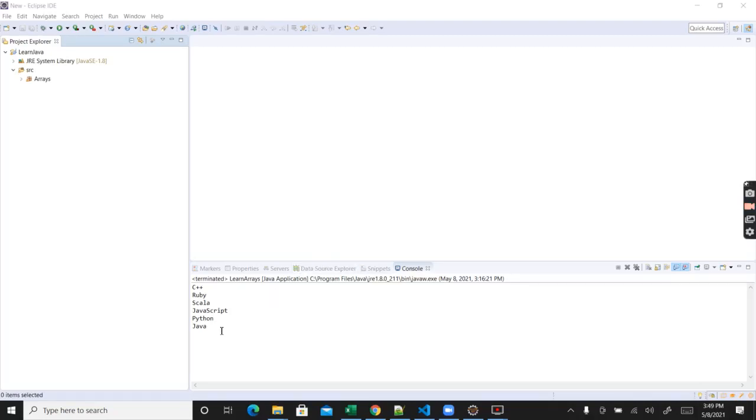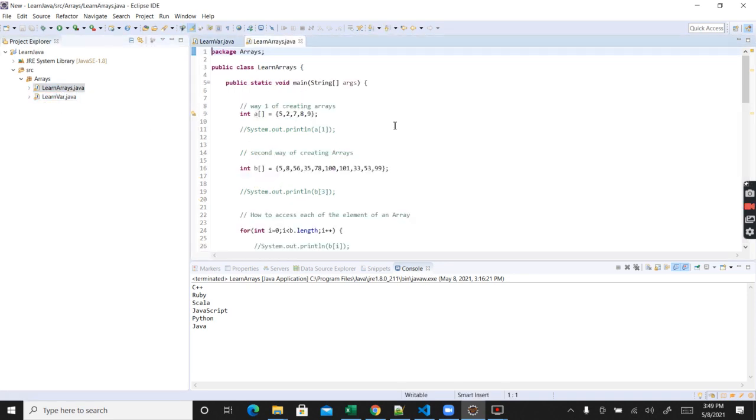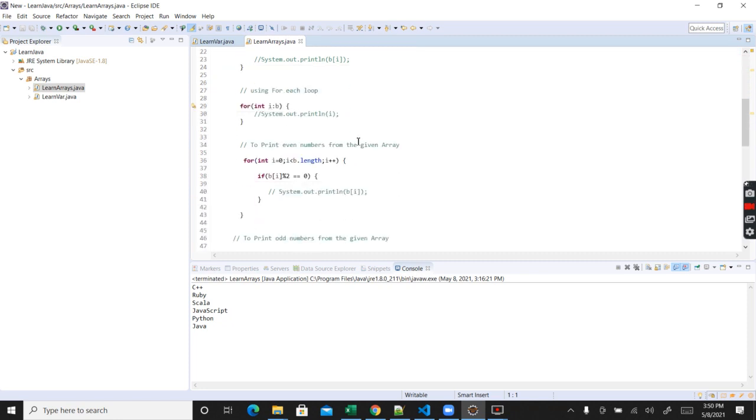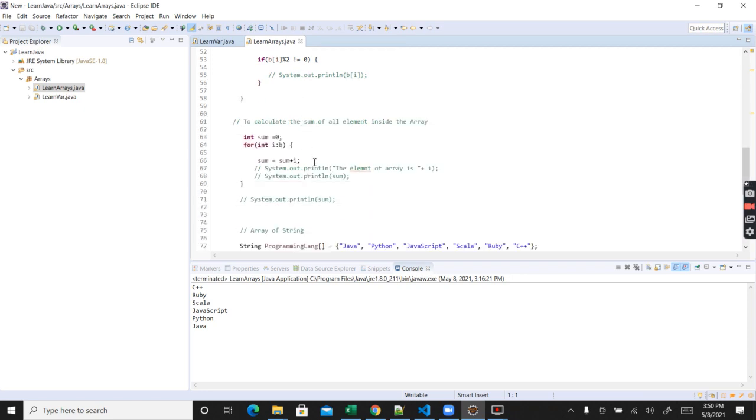Hello, welcome back. In our last video, we learned about the basics of arrays. First, we learned what variables are, how we can store values in Java, how we can retrieve them, and then we jumped back to arrays, where we learned two ways of creating an array, and how we can access each value of an array. How can we put some conditions while retrieving values from elements, like even numbers, odd numbers, and then we also saw a program to calculate the sum of all elements of an array.